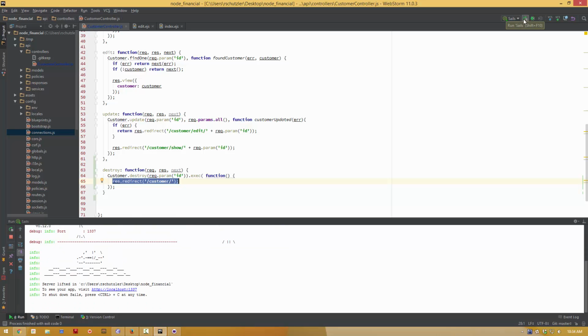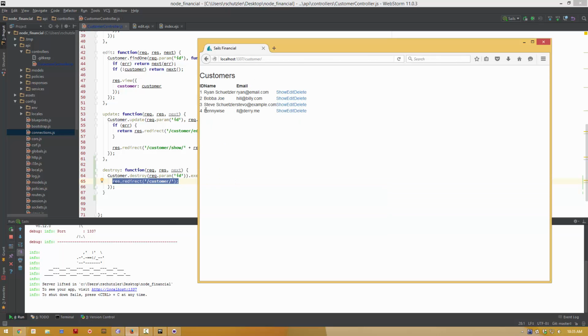So we will run this. Note we have Pennywise here at derry.main, and we are going to destroy him. So we'll hit that delete key and watch what happens. We return right back to that customer list with Pennywise now deleted from the database.